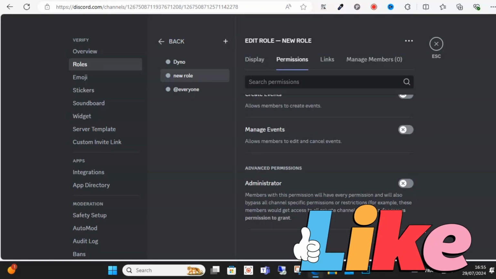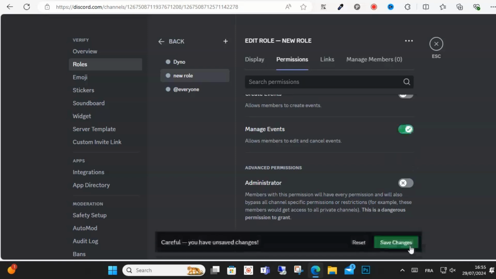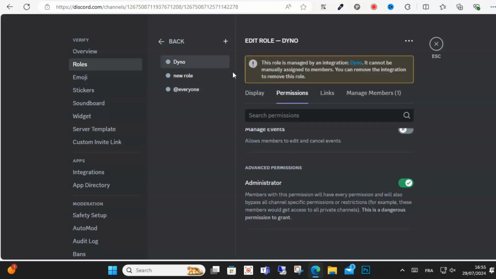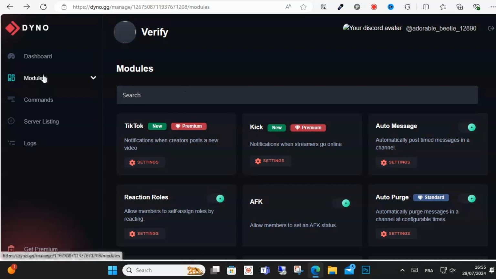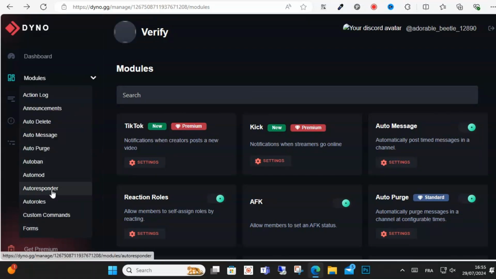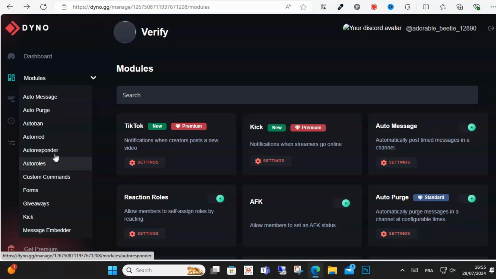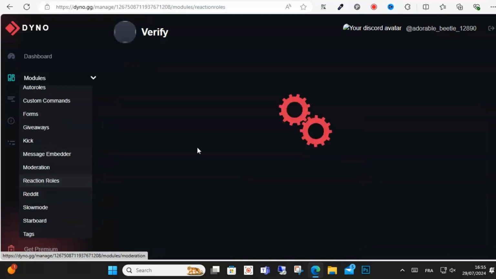Then go to your Discord, click clear permissions, and add the Dyno Discord bot, and then click Done, as you can see here. Go to Server Settings, then Roles, and click above the Verified role.